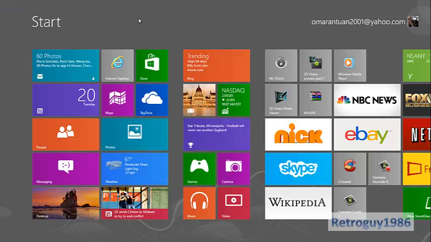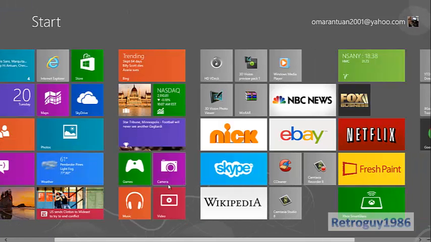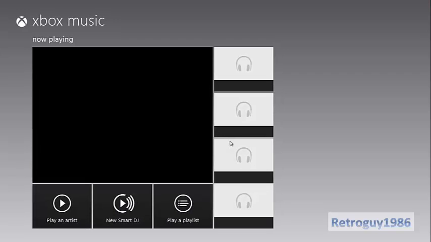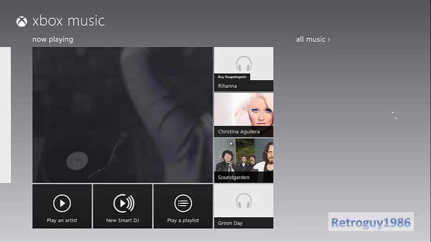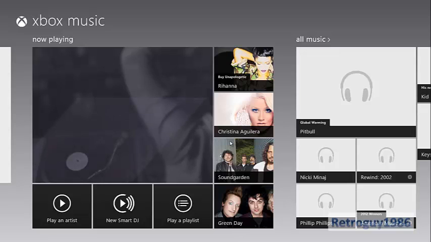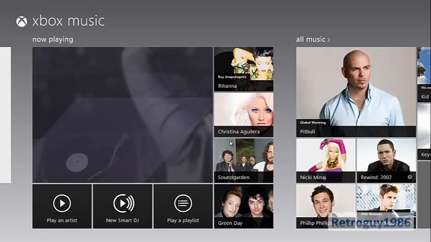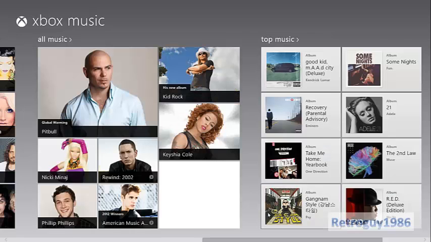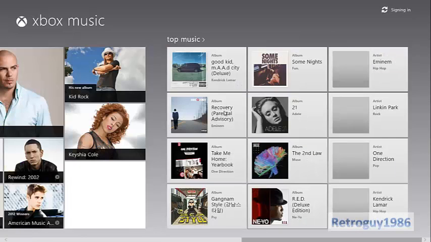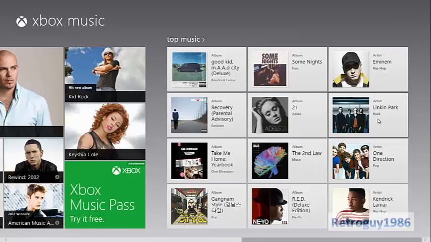Alright, let's see what else we could check out. Music. As I mentioned before, guys, you could listen to music two ways, either in your Windows Media Player files on your desktop or here. Now scrolling to your right, you can see a couple of top music here, which is pretty cool.